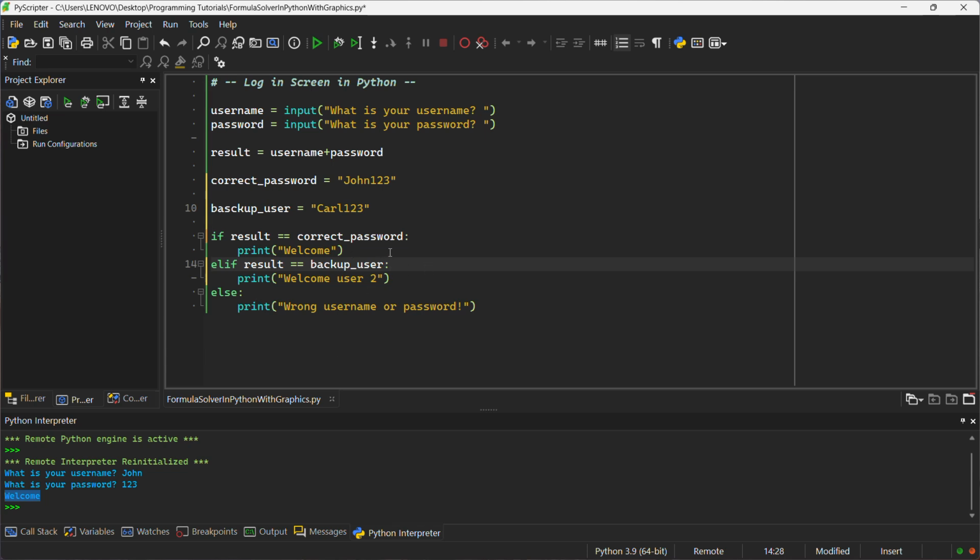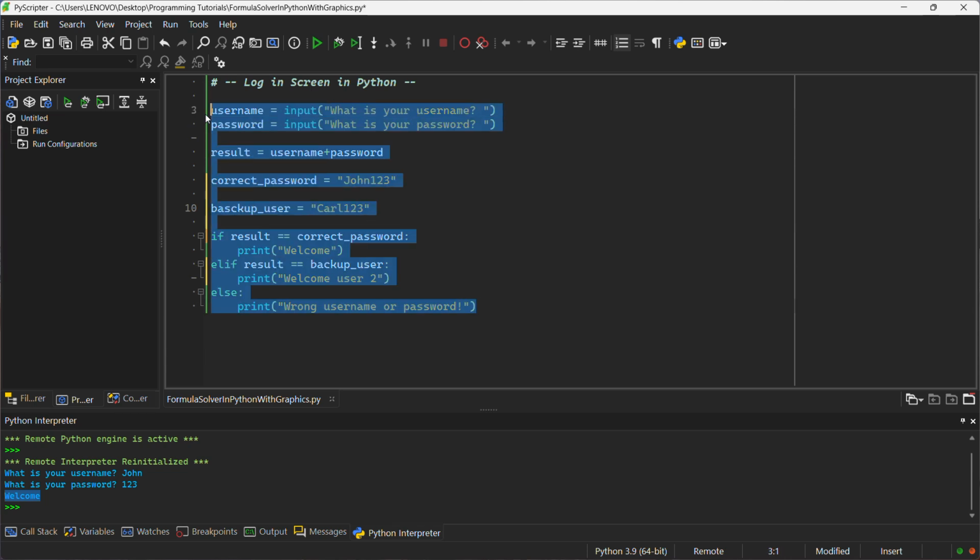And as easy as that, we've made our login system without any graphics. But what if I actually wanted to use graphics?